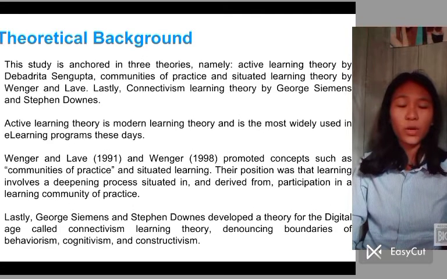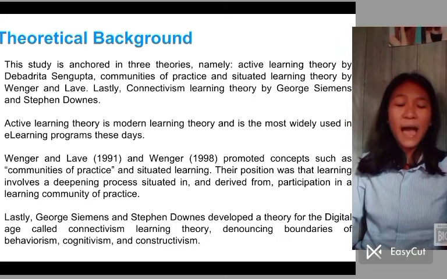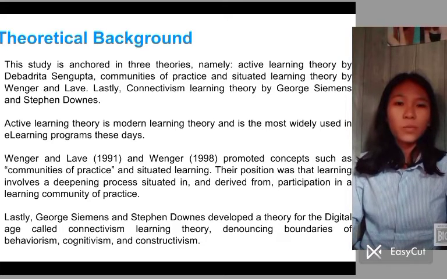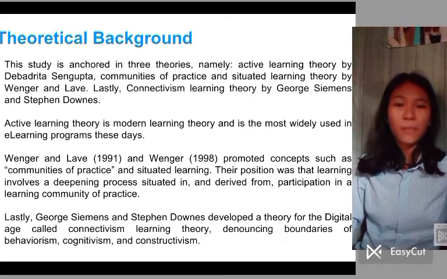So next, we have our theoretical background. We have three theories that are relevant to our research topic. This study is anchored in three theories, namely active learning theory by Debadreta Singupta, communities of practice and situated learning theory by Wenger and Lave, and lastly, connectivism learning theory by George Siemens and Stephen Downes.